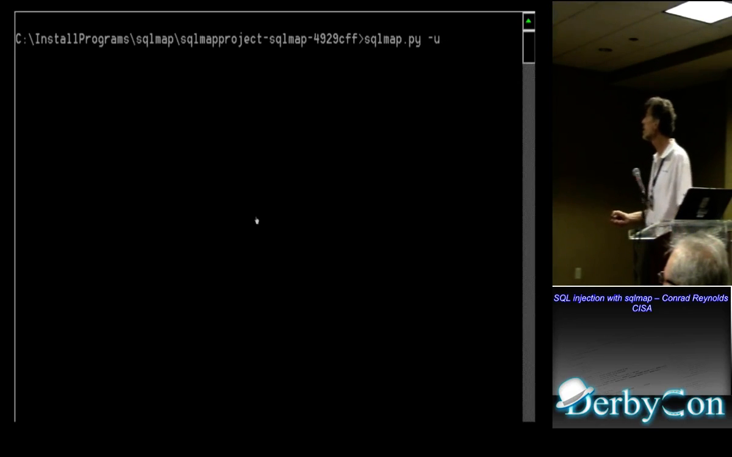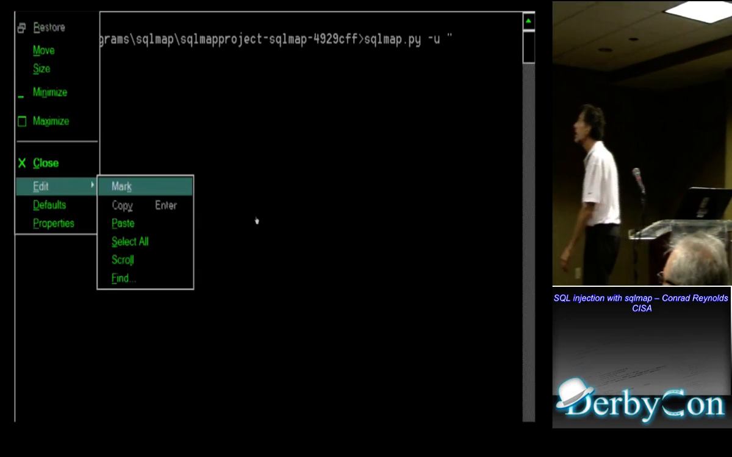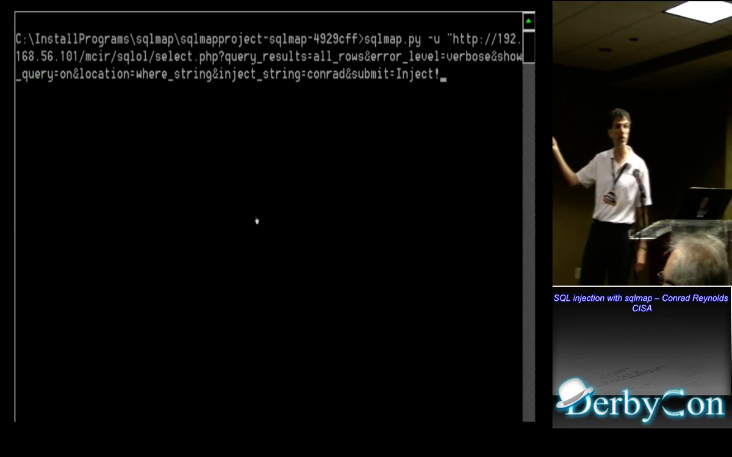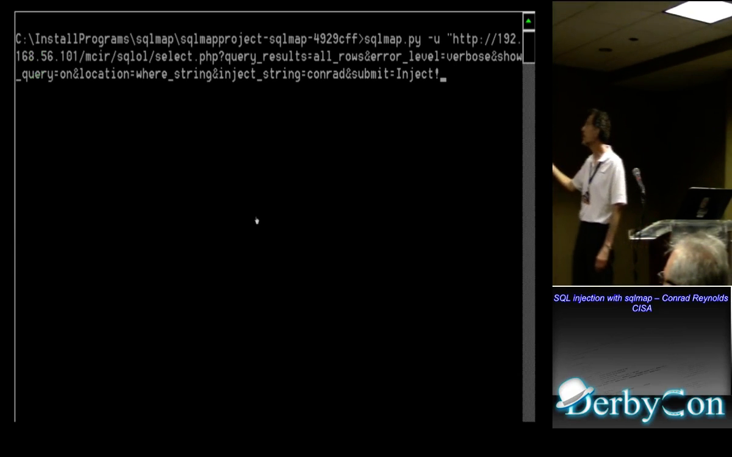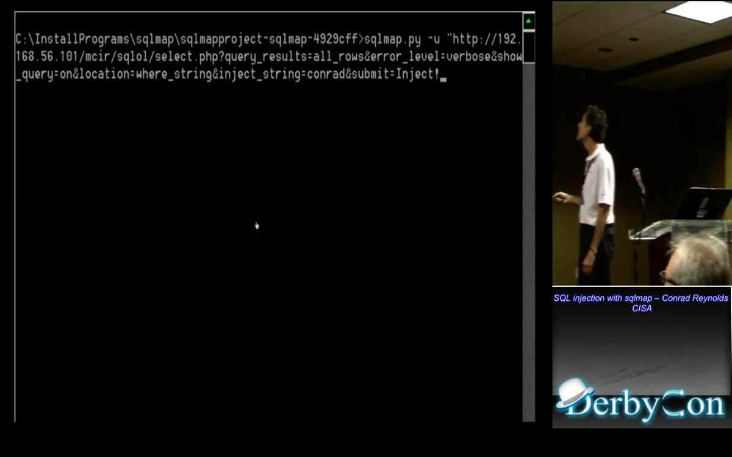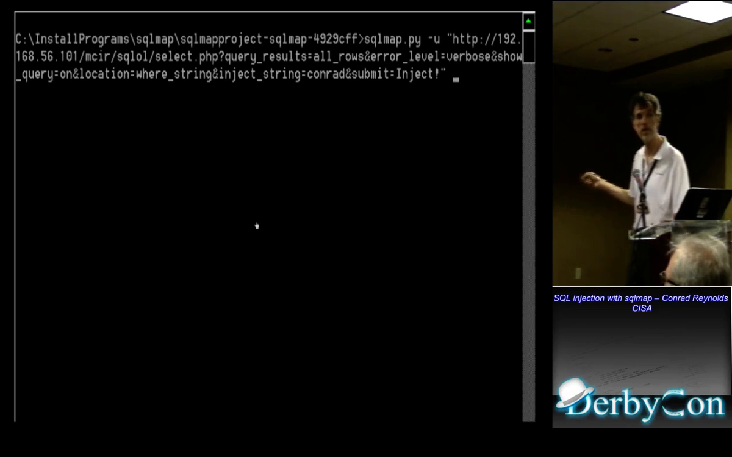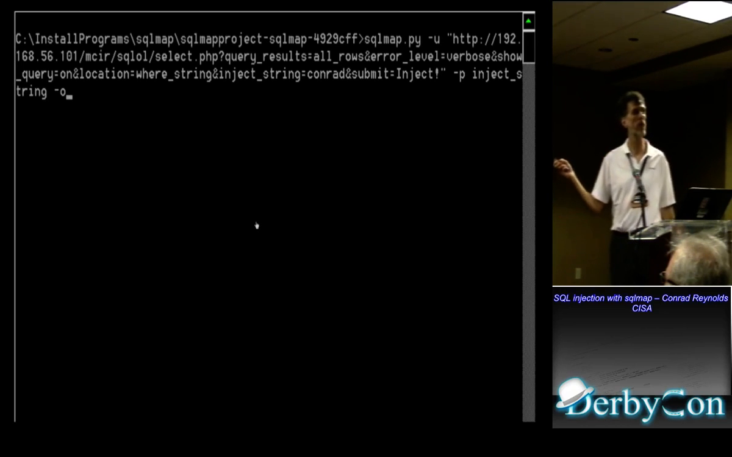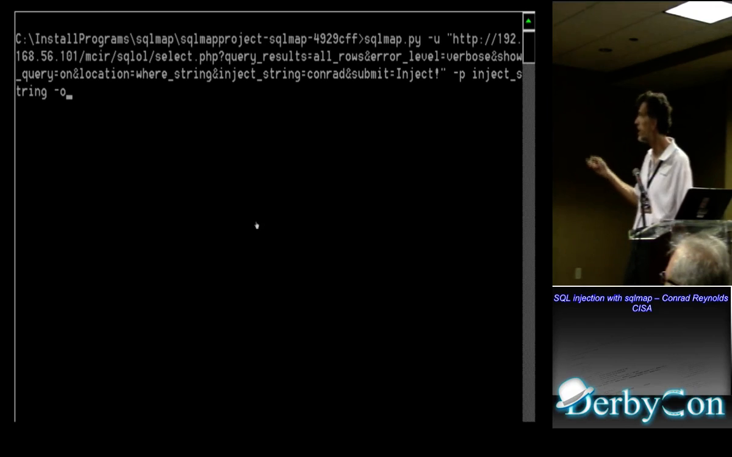All right, here we are invoking Sqlmap. Then we just paste in the address bar that we copied out of Firefox. You'll notice that here it said that Conrad was the value of the variable inject string, so we specify to Sqlmap that the parameter we want it to use as its injection parameter is inject string.